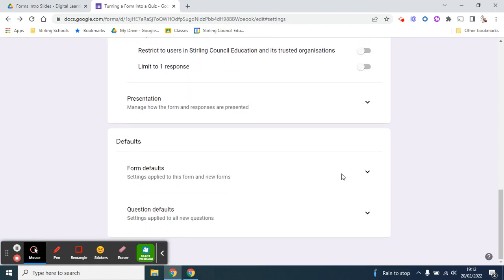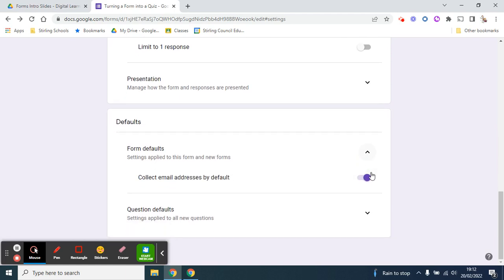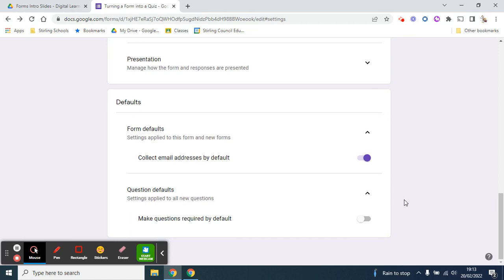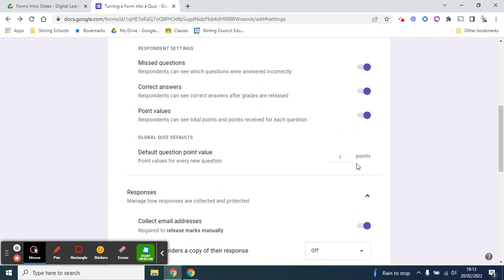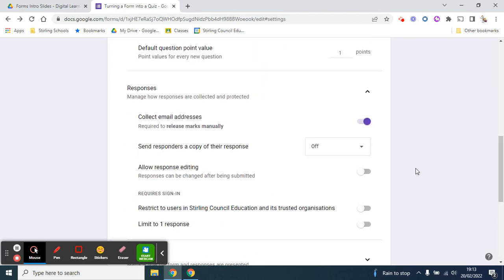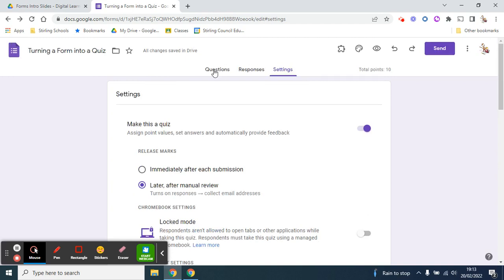Now you'll also notice down at the bottom we have form defaults. And if we go into here, we can make some choices about new questions, like whether we want all the questions to be required by default. I'm going to leave that off so that somebody can skip a question if we want them to, but you could change that to make sure it was required if it was something that you wanted to do. And you can see that we can have a default question point value, and we've left that at 1.